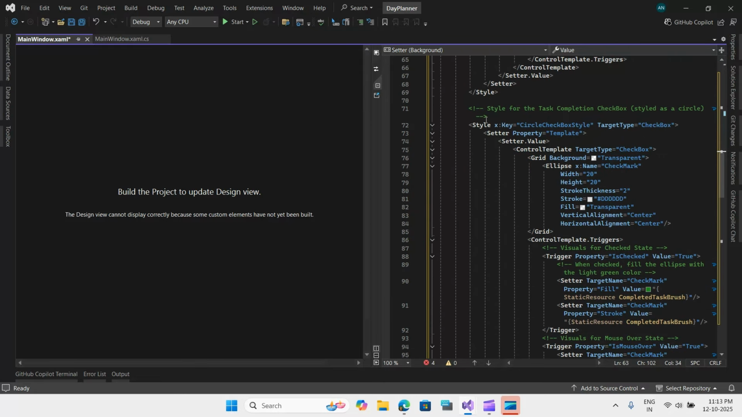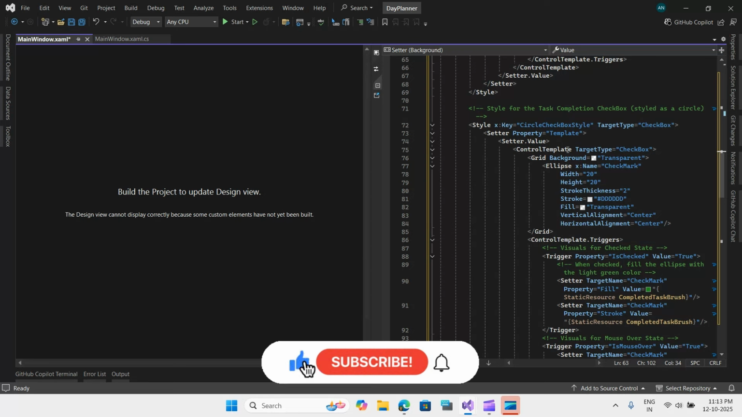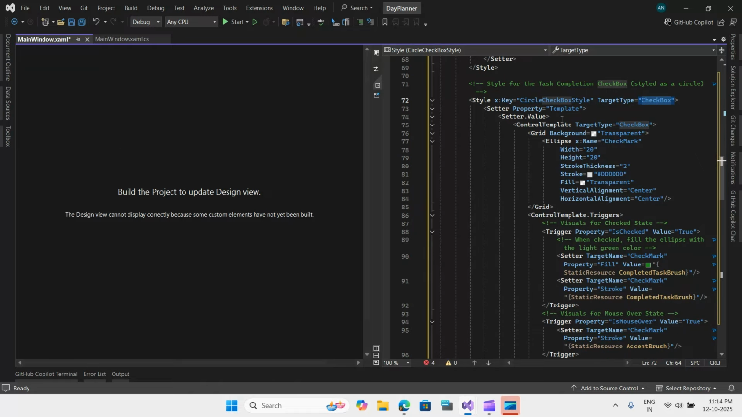Next is the style for the task completion checkbox. On our UI, you saw there was a radio button on each of the tiles or the planned items, and when you clicked on them, it turned green. This is the styled circle. The target type here is a checkbox, and as you see, we are setting a control template of type checkbox. We have a grid, and this grid has a background of transparent, and within our grid we have an ellipse. This is the checkbox you saw, which looked like a radio button.